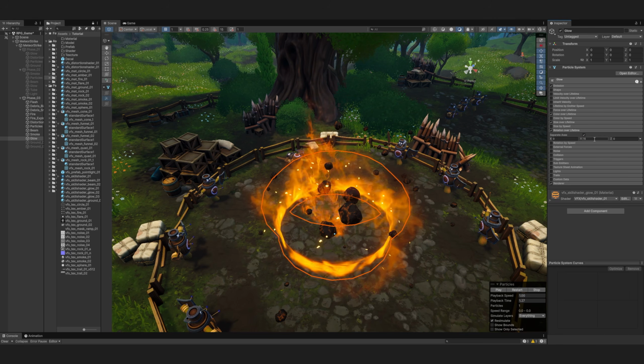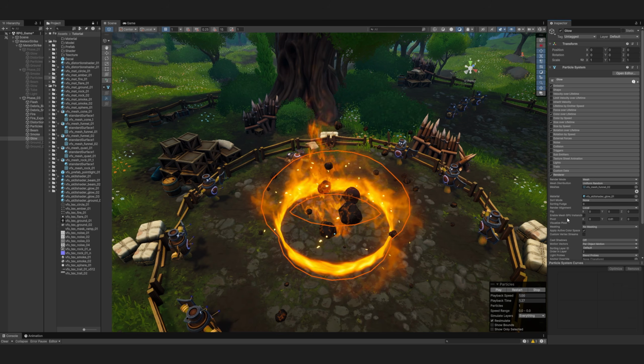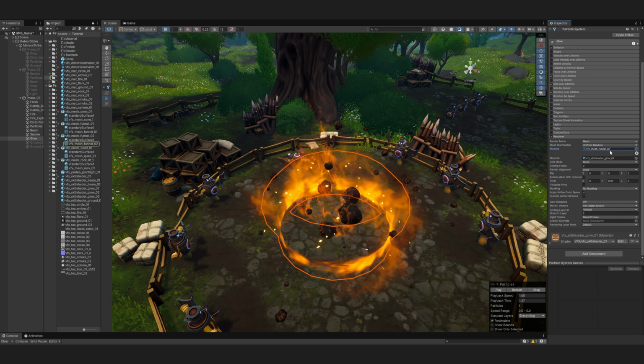Rotation over lifetime is 15 on the y-axis. The renderer is using a mesh funnel 02 and a skill shader glow 01. Order in layer is 2.